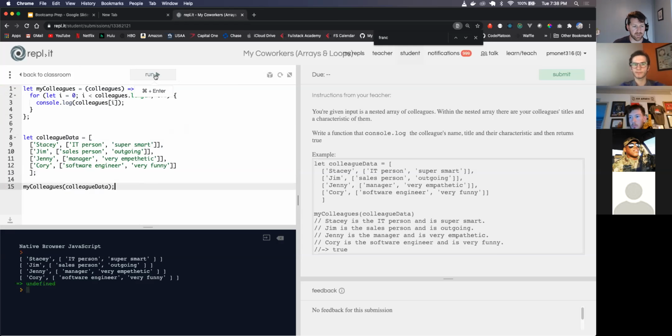All right, so if I run this one, it doesn't have test specs because it just returns true every time. That's the output. It returns an array of an array. So now I have to access Stacy. How do I access just the names? Again, let's break down this complex problem into individual parts. I need to extract Stacy, IT person, and super smart from each index. So here's index 0, index 1, index 2, index 3.